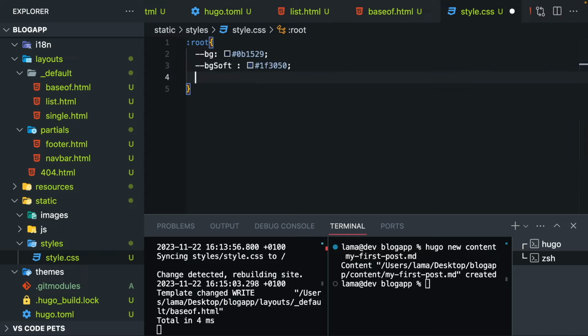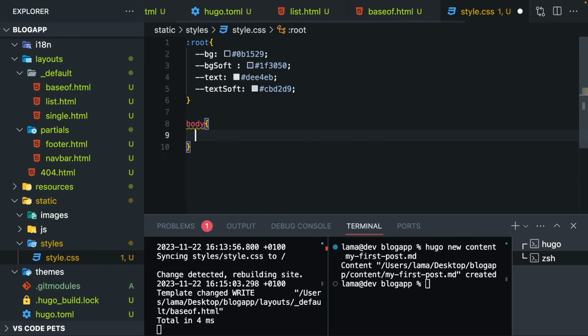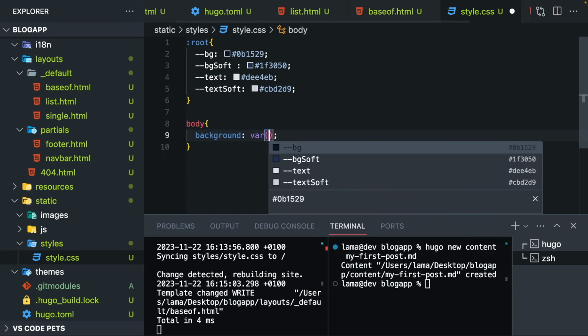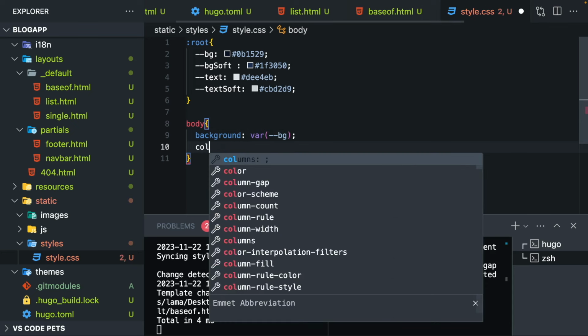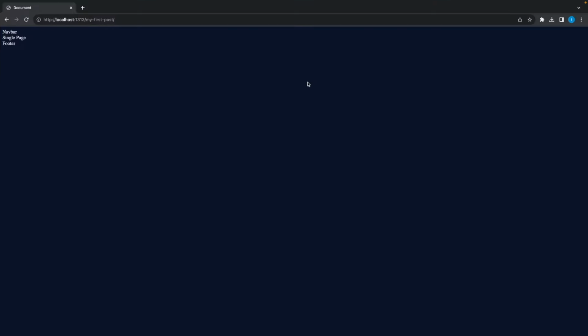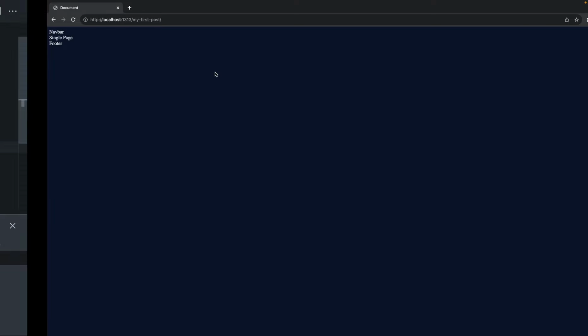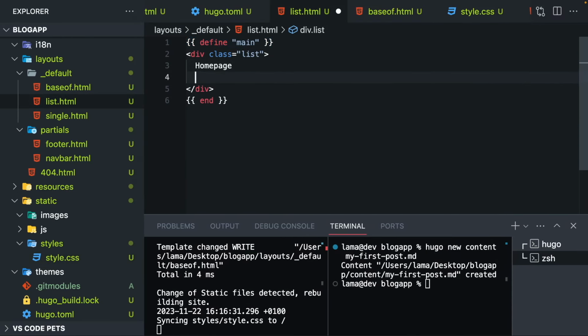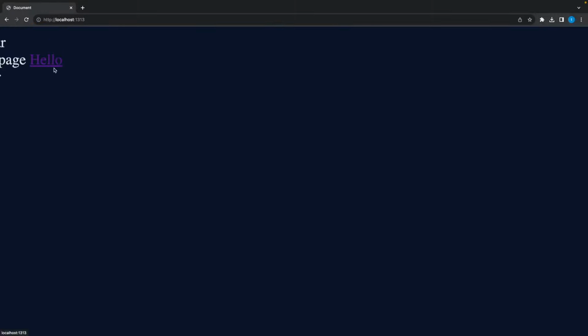And I'm gonna create text and text soft colors. So this is gonna be our main text color and the softer version. So let's use this inside the body. The background color will be the bg variable and the text color will be the text variable. Like that. And if you create an anchor tag on your website, let's test. And go to the home page. As you can see, it has a default color and this underline.